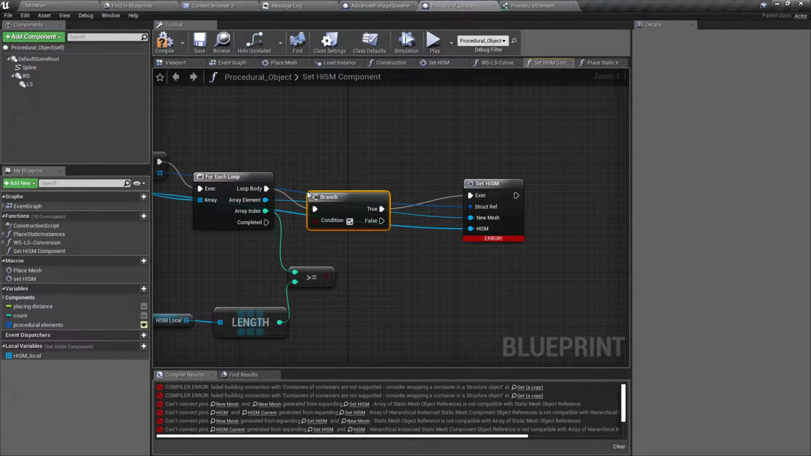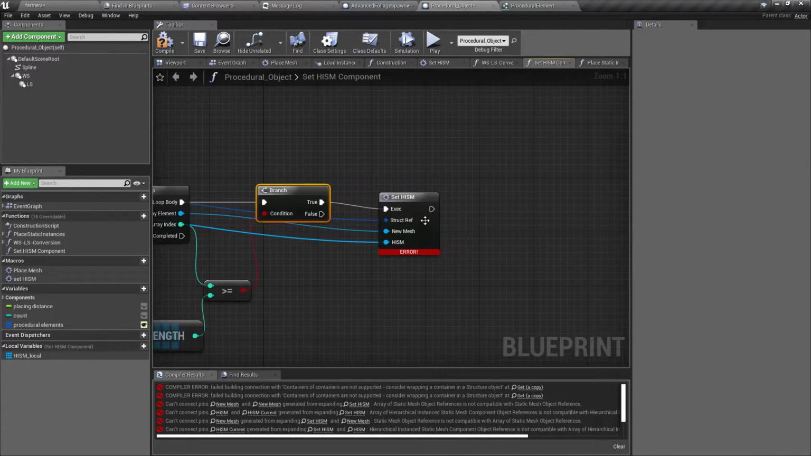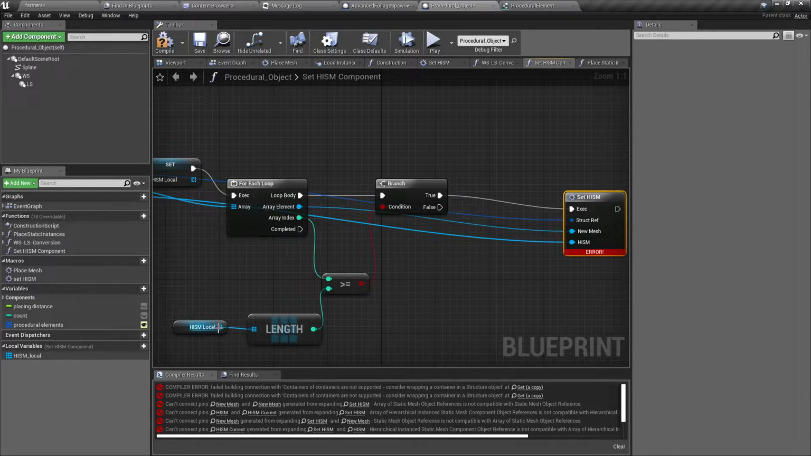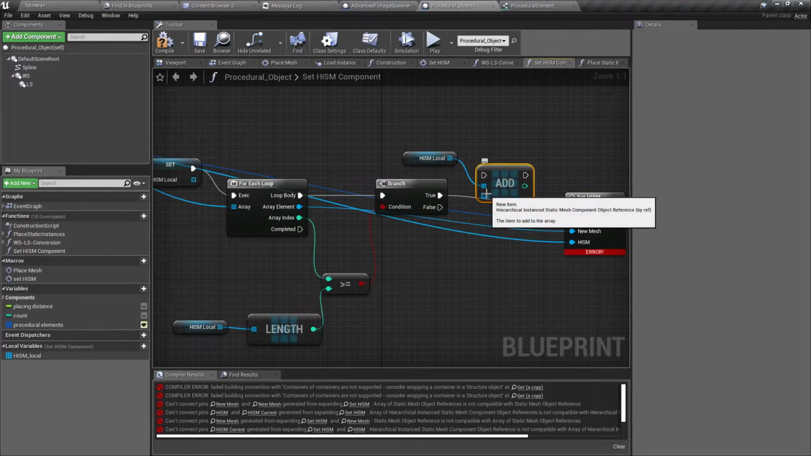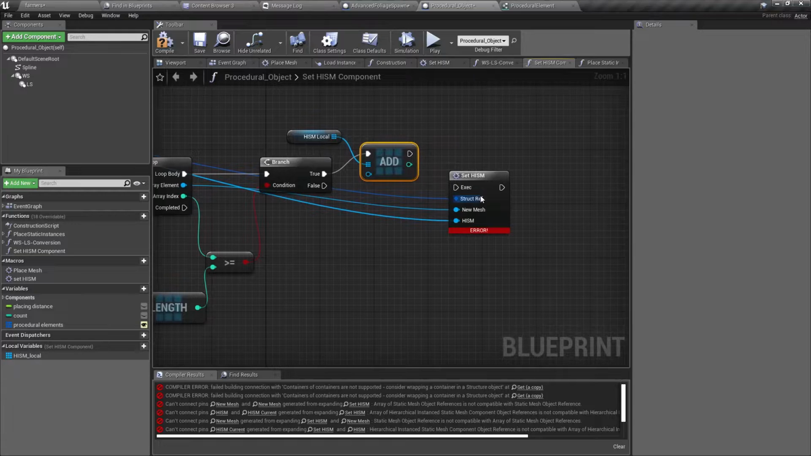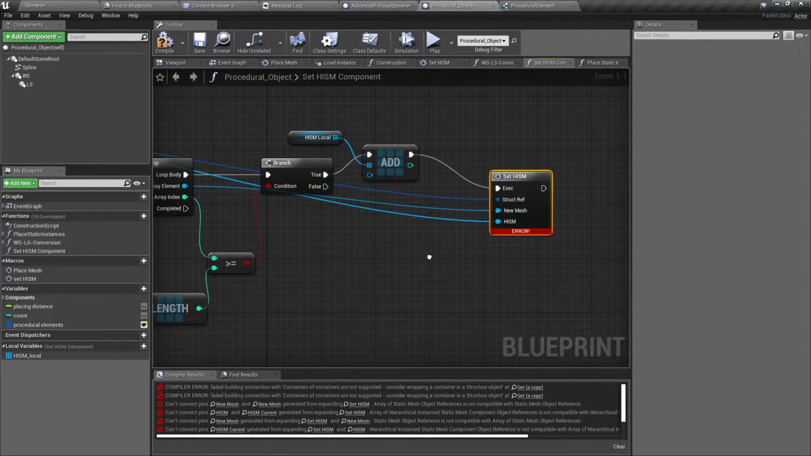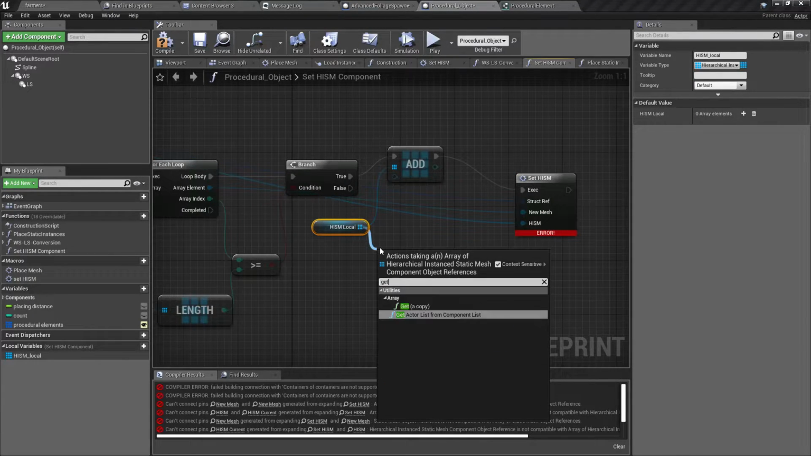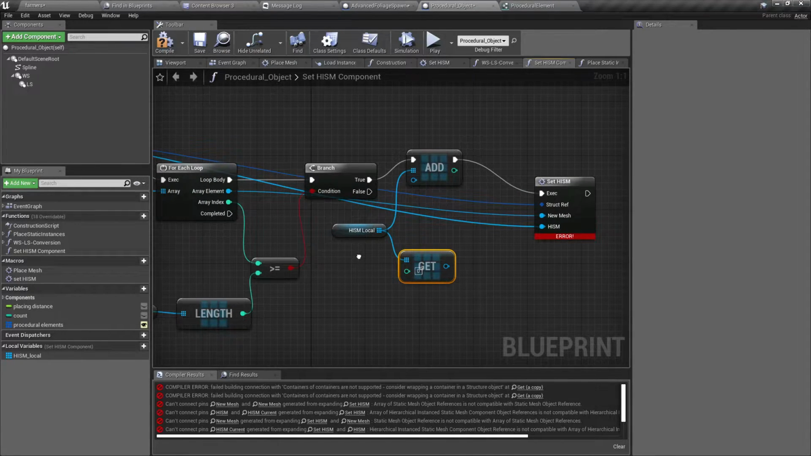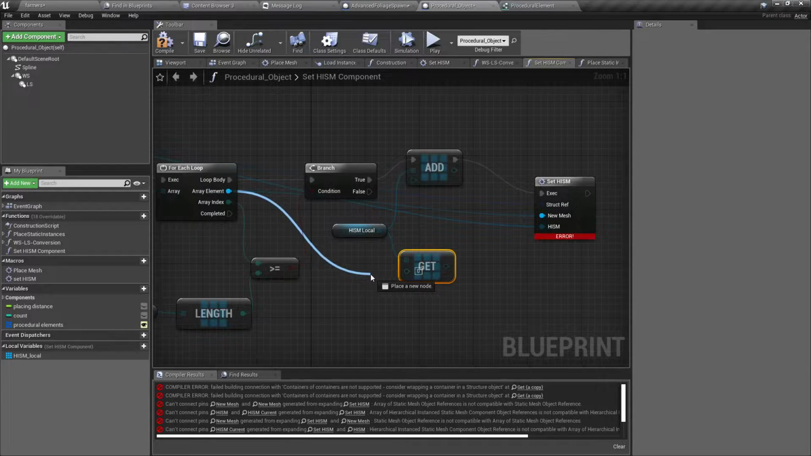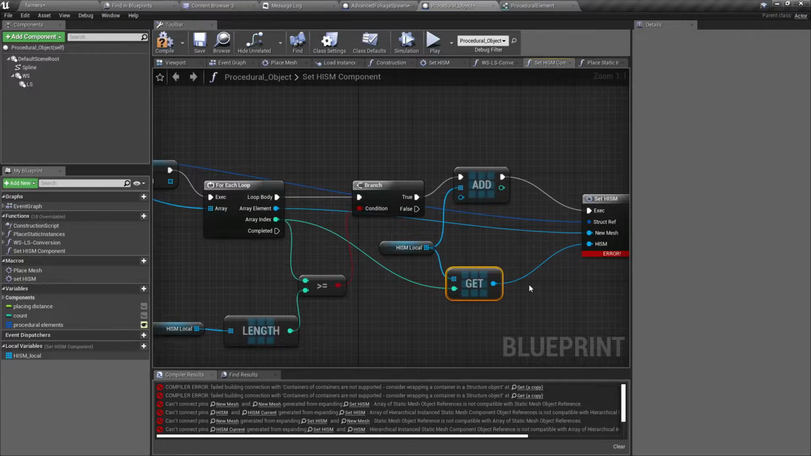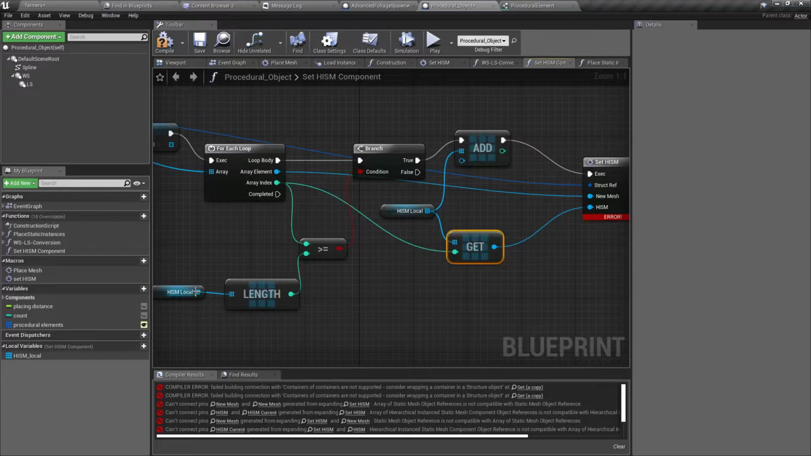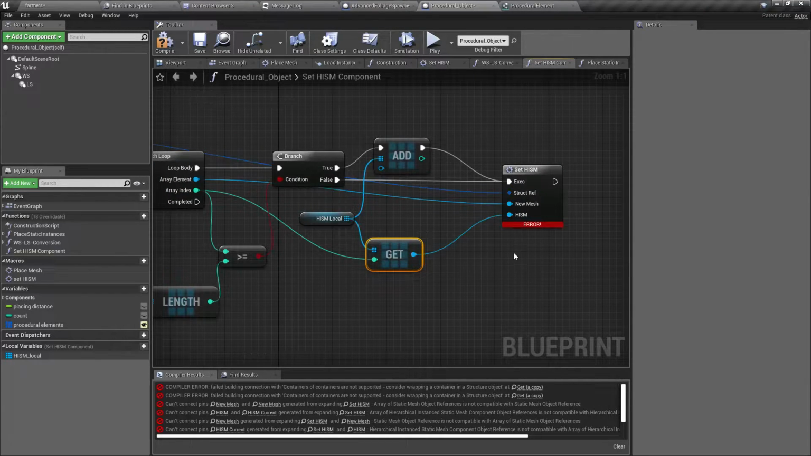So like this, let's add a branch. If this is true, then I'll have to add a new element. Well, I'll add a new blank element, and then get a copy with this index and use it here. If it is false, that means I already have an element with the given index, so I don't have to do anything, just consume this one.